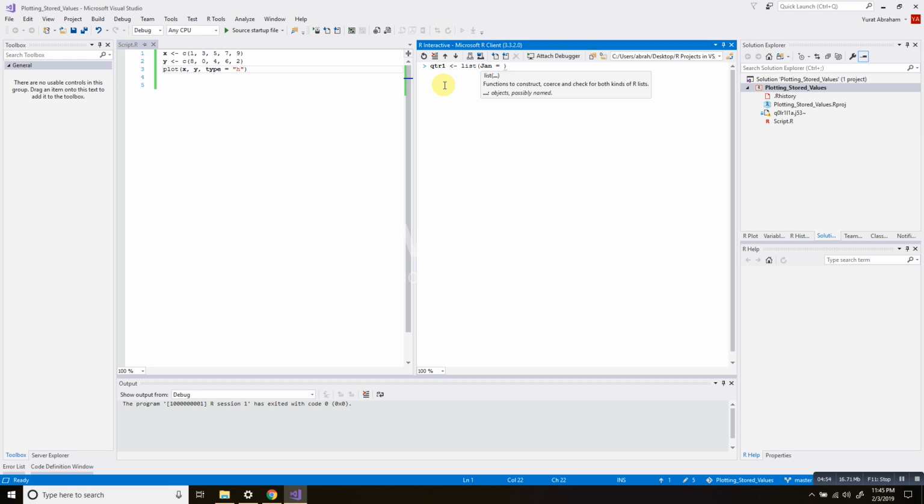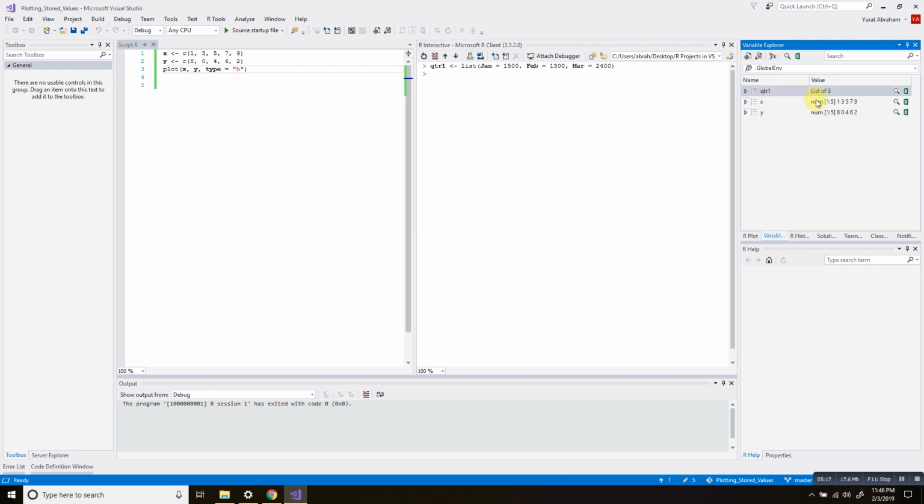January with 1,500 sales. February with 1,300 sales. March with 2,400 sales. Okay. And let's click here on the environment explorer so we can see. Here you go. I already have my stuff right there.